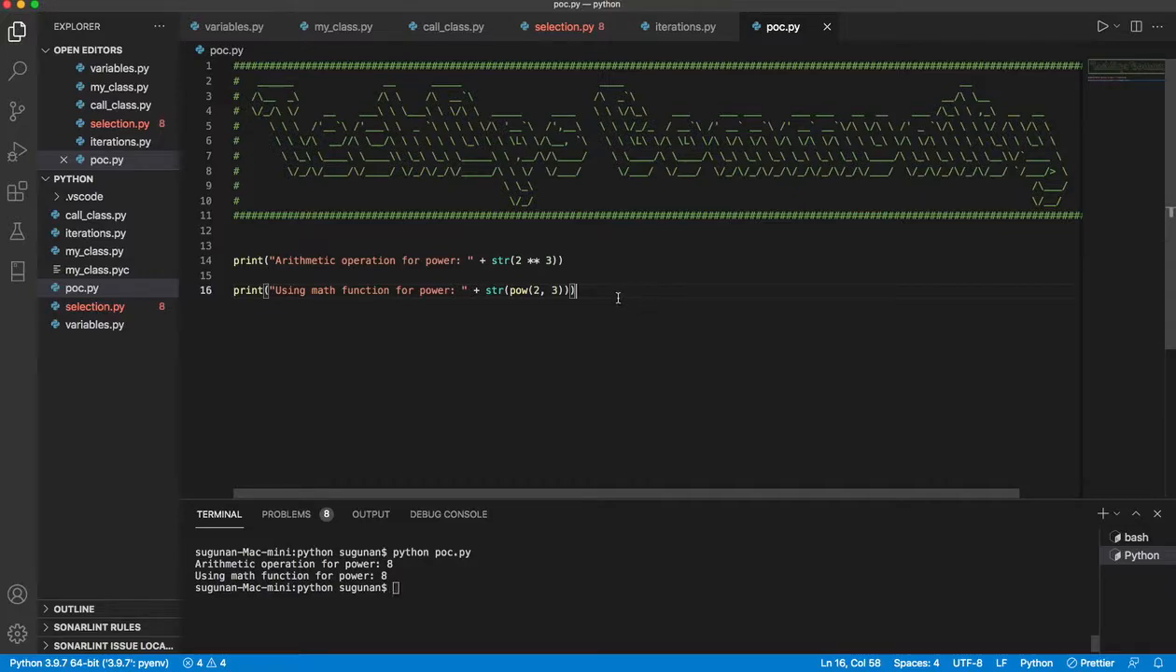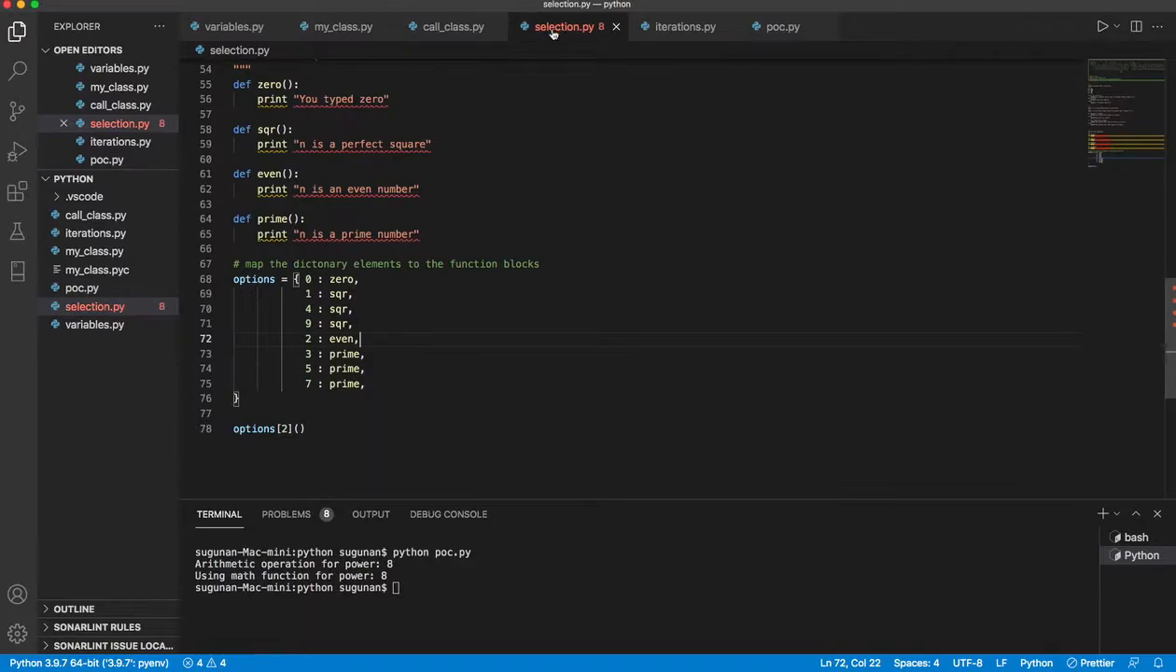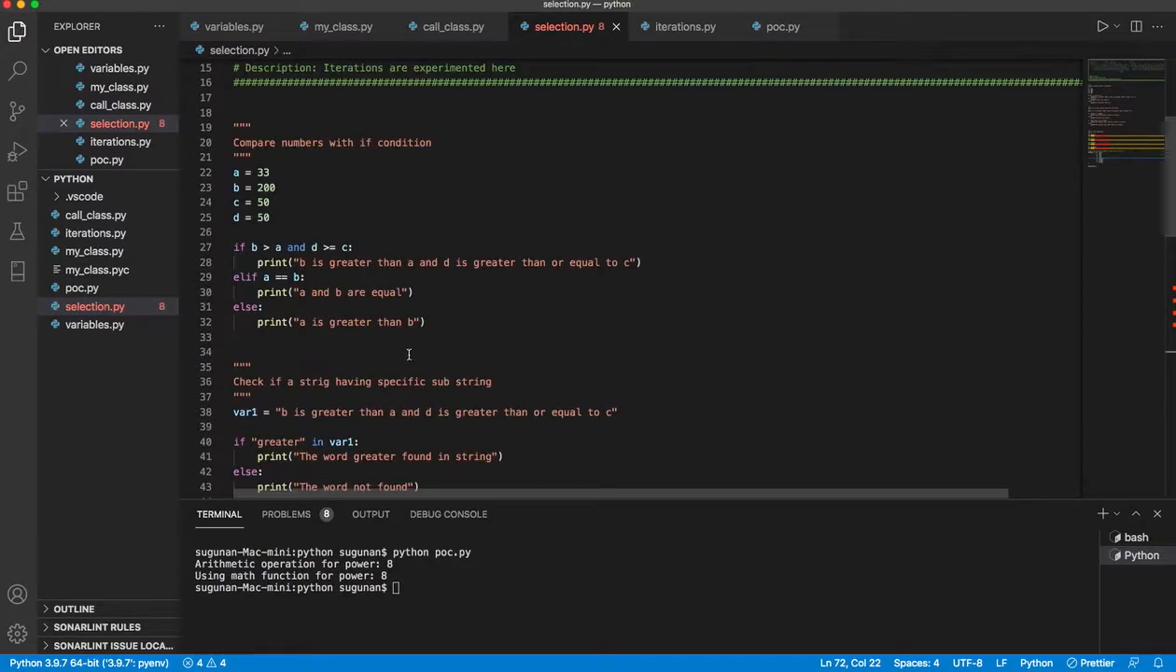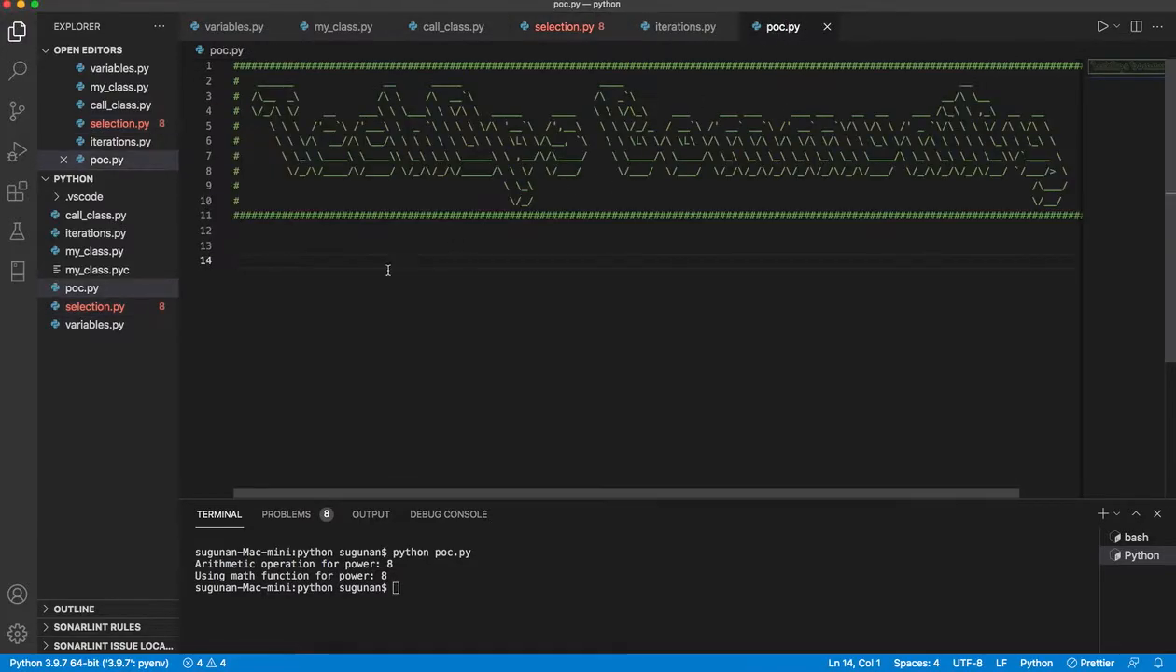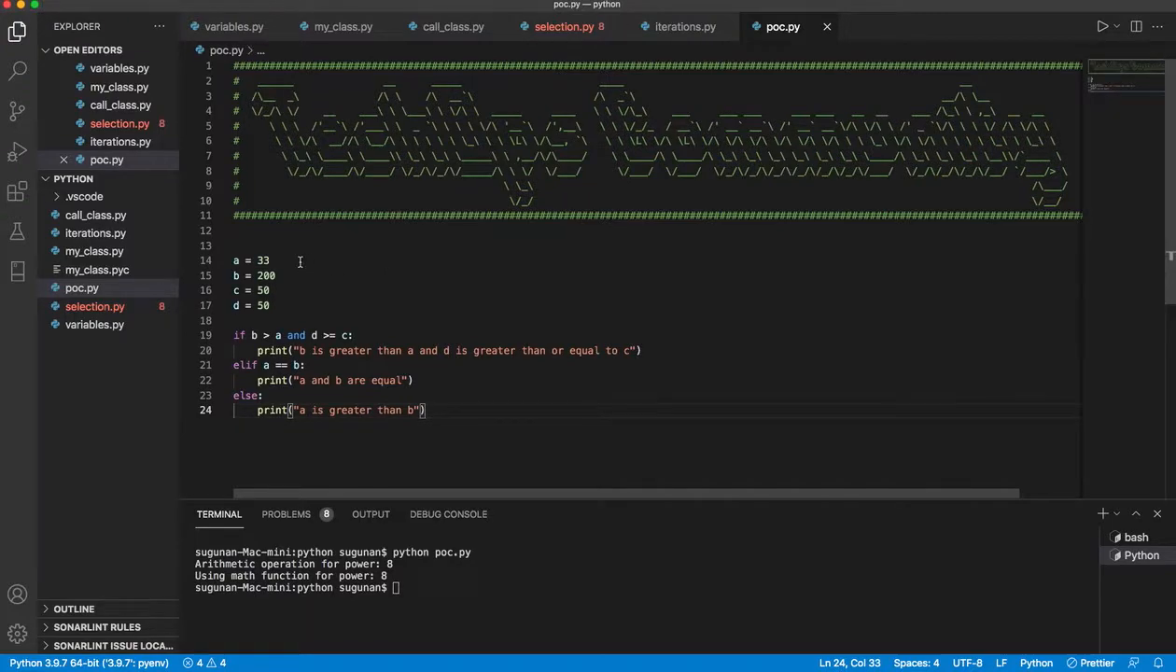Now we'll see what the selection operations are and how to do the selection operation. In programming languages, selection helps us decide the path based on a choice or a condition. So we'll take this first example. In this first example, we simply want to compare numbers, and based on the numbers we are going to make the selection. So see the first expression.